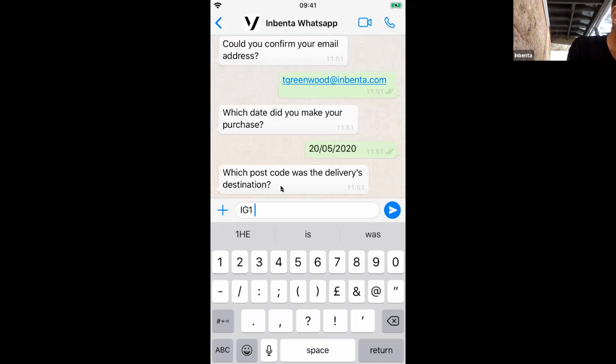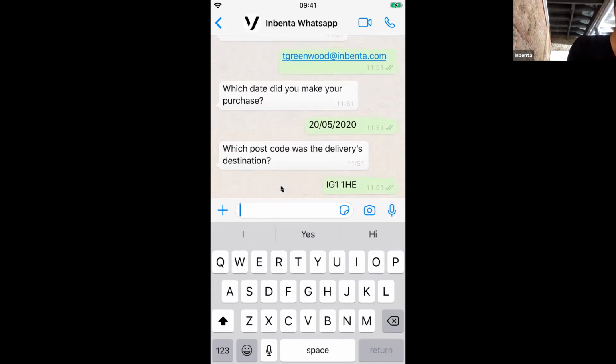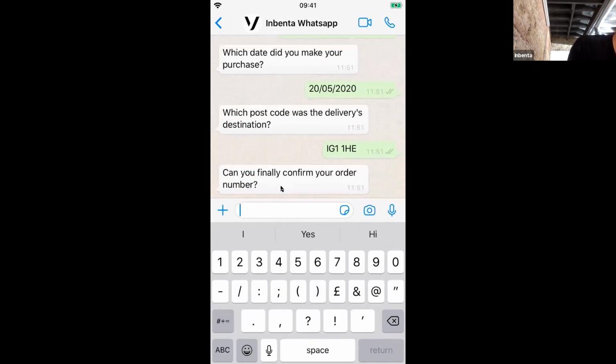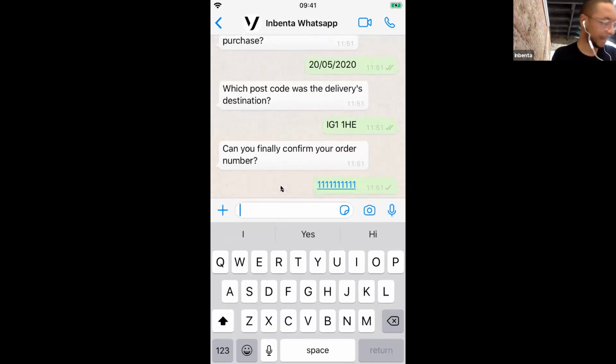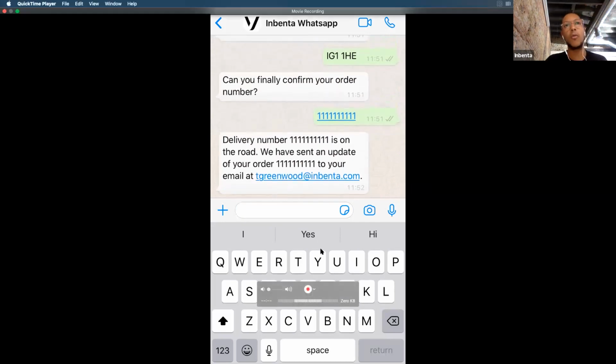IG1. This is my old postcode from back home. Oops, it's a bit fiddly. 1HE. Okay, and I think it should ask me for my delivery number. So I've got any old thing in here. 1, 2, 3, 4, 5, 6, 7, 8, 9, 10. Okay. And it should now confirm my delivery or my package into WhatsApp, or into my email address, excuse me. So it's giving me the information in WhatsApp, but it's also providing me with an update that should go into my inbox. How does this all work, essentially?